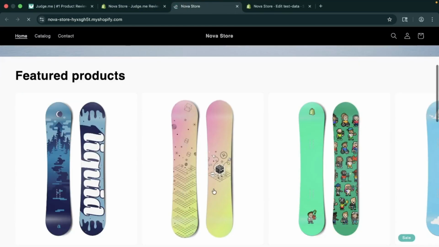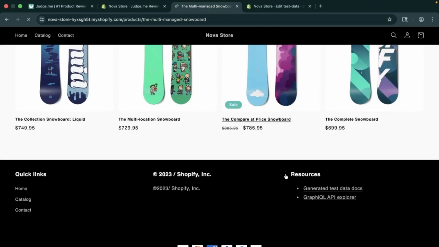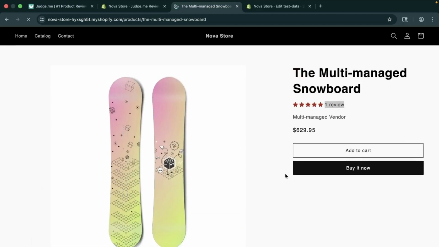Let's test whether it's working or not. I'm opening up a product detail page. You can see the color and the star badge has been created here, with the text as one review. This is a very simple one to have. So try the star badge in your store using the Judge Me app for now.